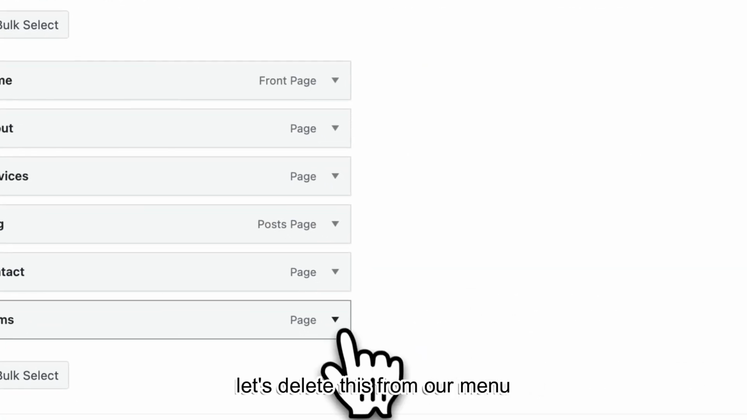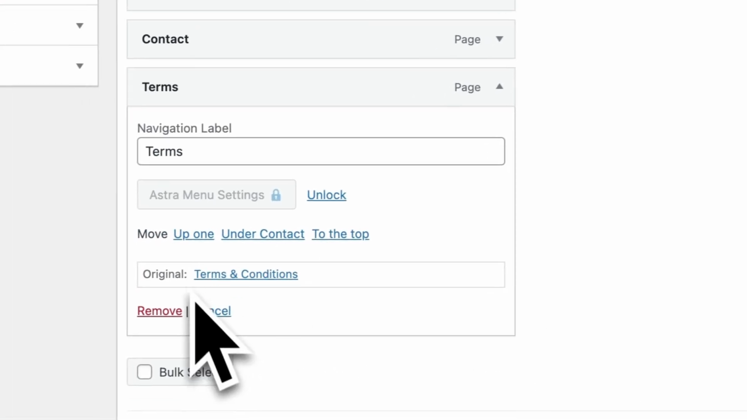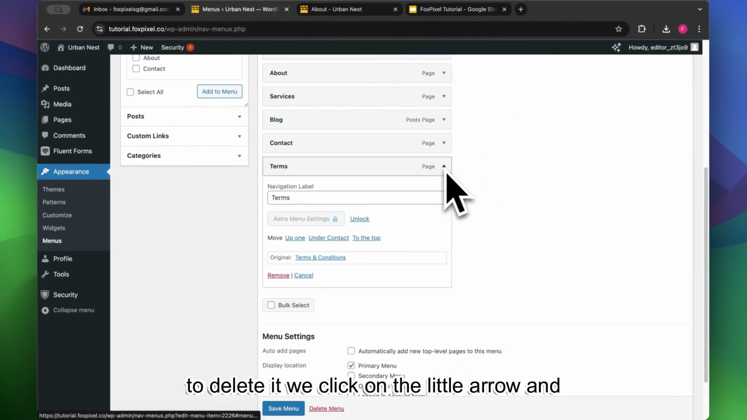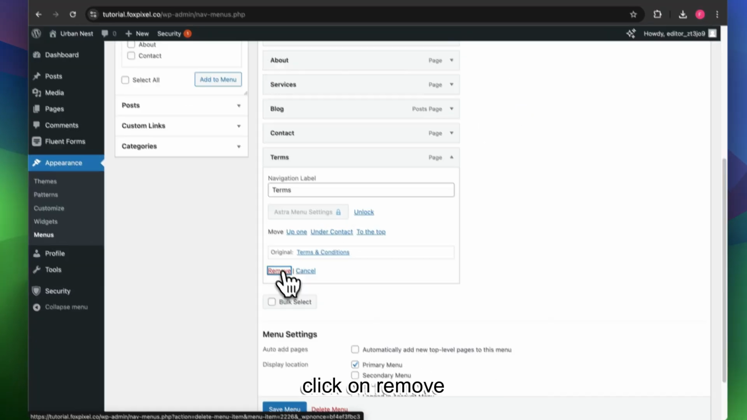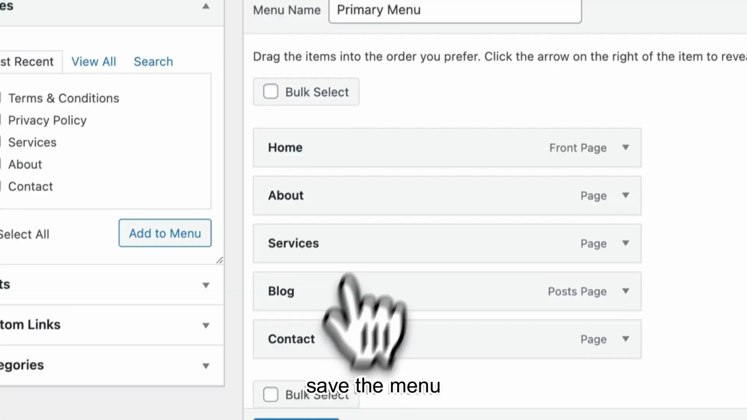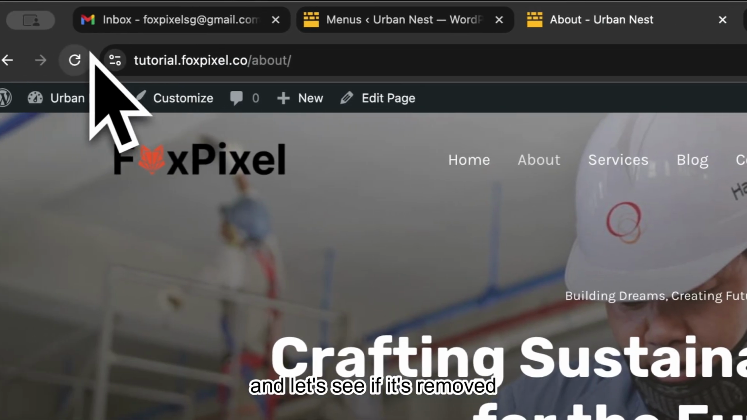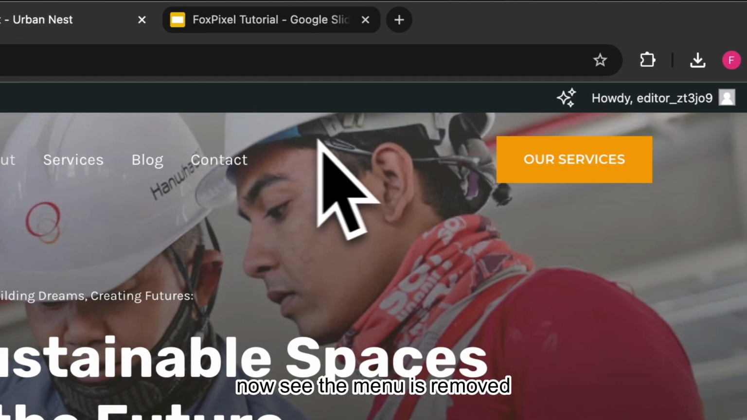Now, let's delete this from our menu. To delete it, we click on the little arrow and click on remove. Save the menu and let's see if it's removed. Now see, the menu is removed.